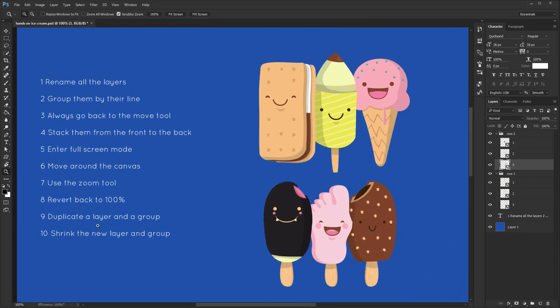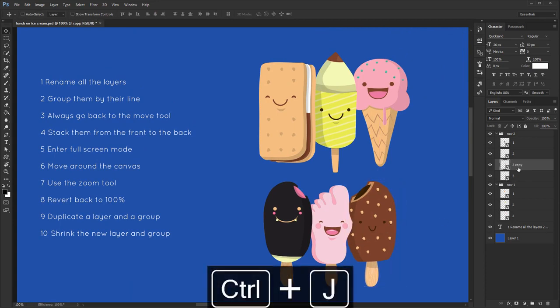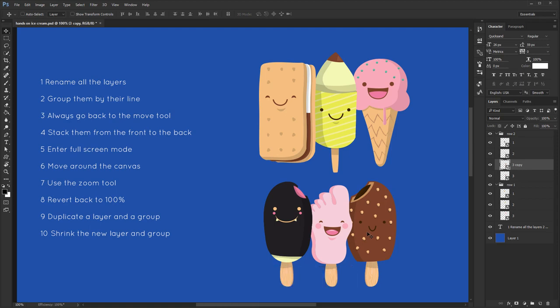9. How do we duplicate a layer and a group? The command is Ctrl J in both cases. As you can see, we now have a copy in the Layers panel, but on the canvas, we can't see it because it's perfectly on top of the original. If we move it, we can now see we have 2 of these layers.